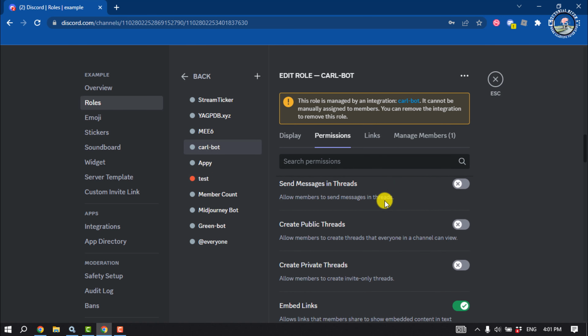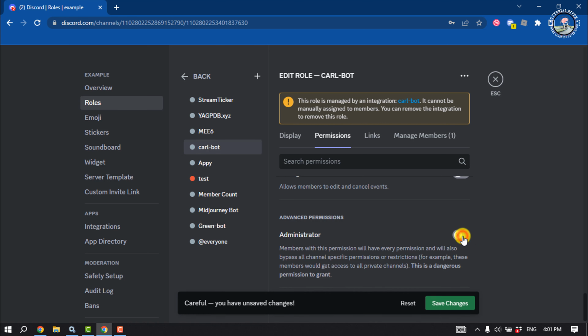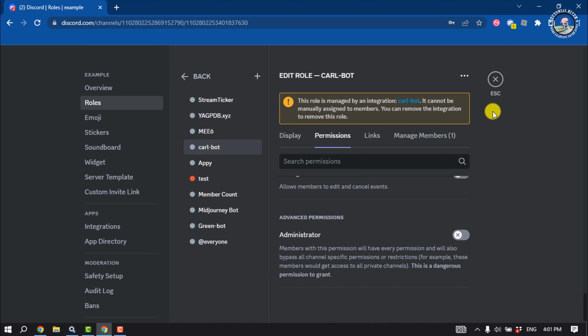Scroll down all the way to the bottom. And here, if the administrator option is enabled, you have to disable it and save changes. Close this window.